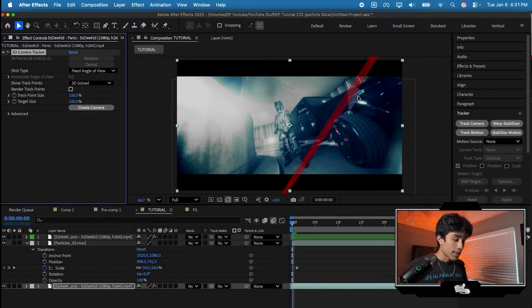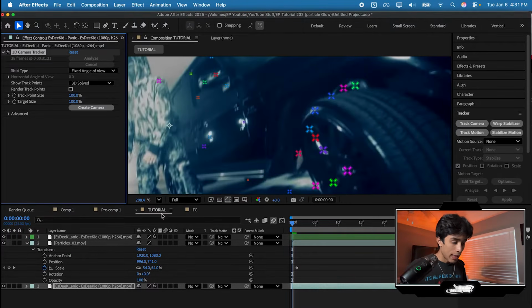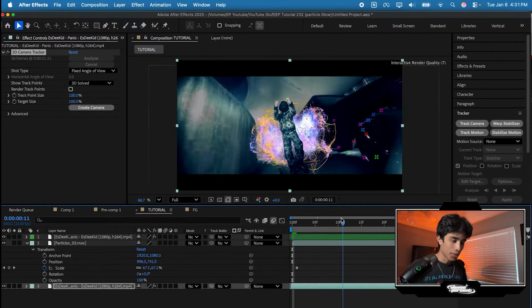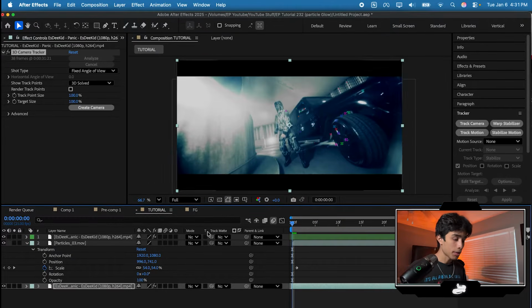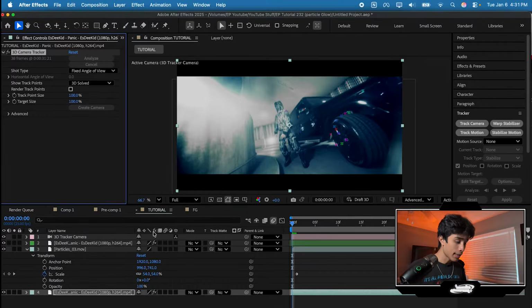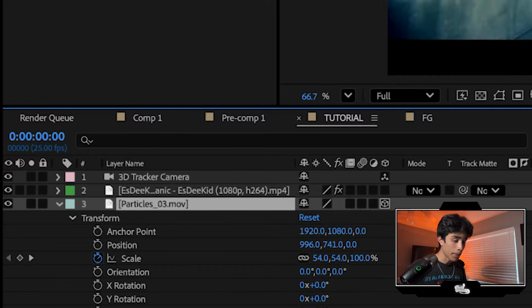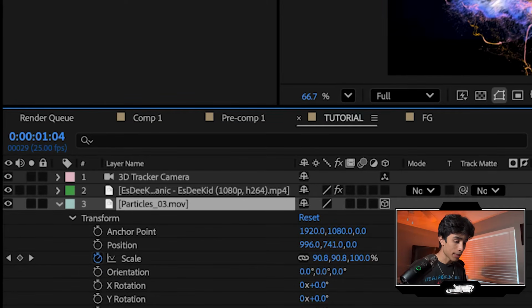And boom, once it's done tracking, you will see the 3D flowers. I like to call these the 3D flowers because that's what they look like, and they're tracked to our scene. Now I'm just going to go ahead and hit create camera button. And then lastly, we just enable the 3D mode for our particles layer, and boom, our particle effect is now tracked in 3D space.